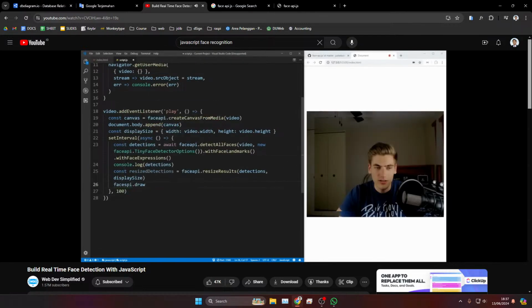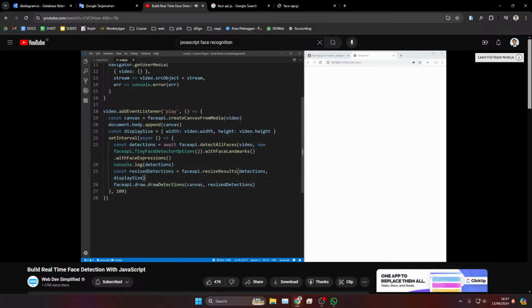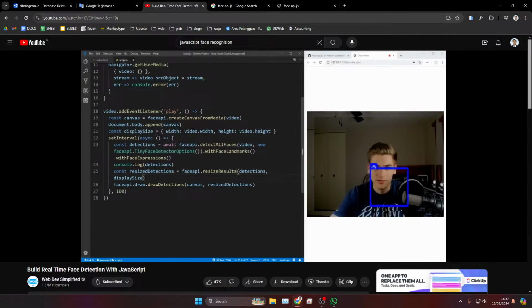We can say faceapi.draw.drawDetections. Whoops, detections. And what we do is we pass in the canvas we want to draw onto, as well as our resized detections. And make sure I spell faceapi correctly over here. Let's save that and see how this works. It's going to load in my face over here. And as you can see, it's already got a problem because our canvas isn't being cleared, and we have our video element being shown up over top, which is definitely not what we want.